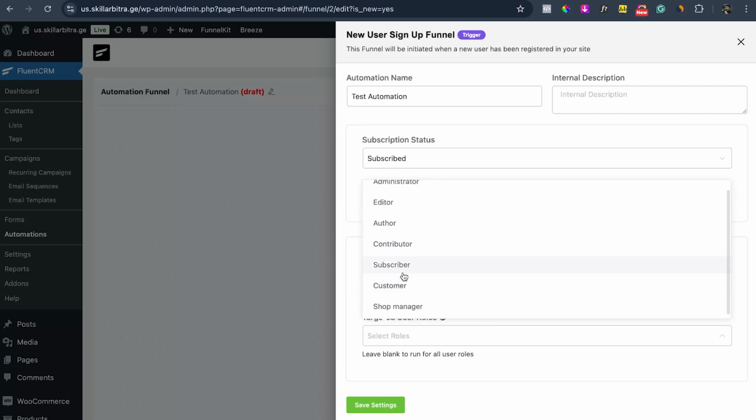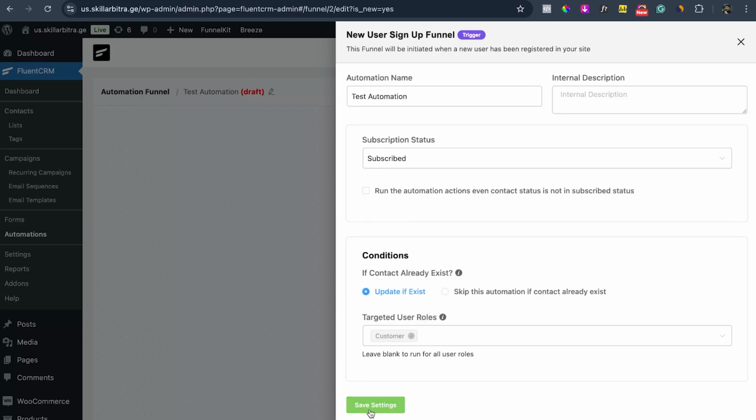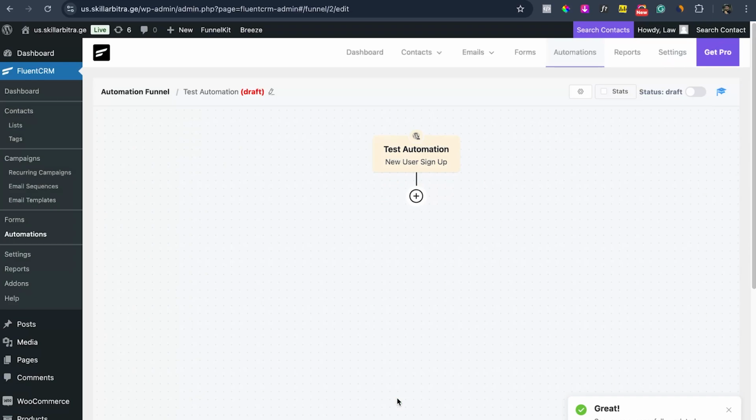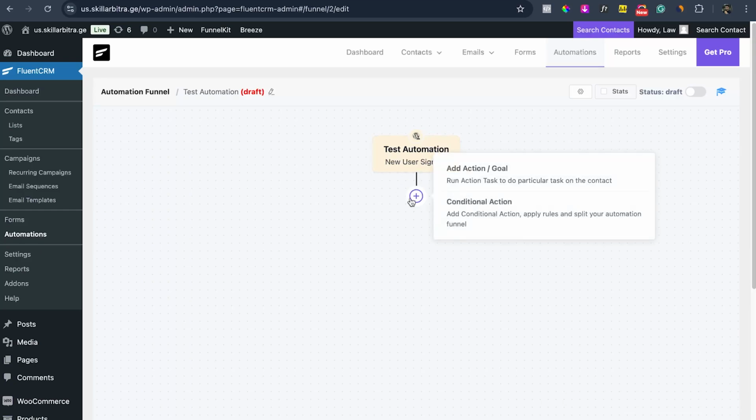Ideally, I will just run it for, let's say, subscribers, or let's say WooCommerce customers, and I'll click on save and continue. You can also leave this blank if you want to just run this automation for everyone. This is basically just for demonstration purpose, just to show you what you get inside of the automation tool. So I'll come to the targeting and everything later on, in the pro version.